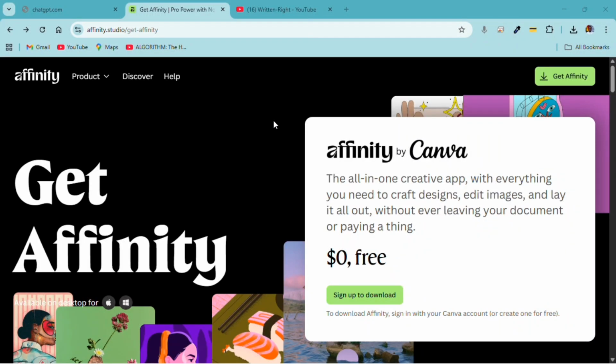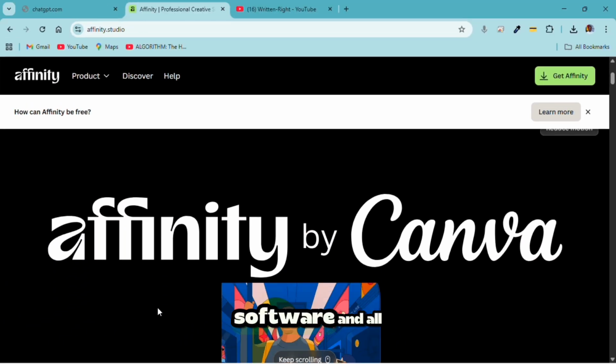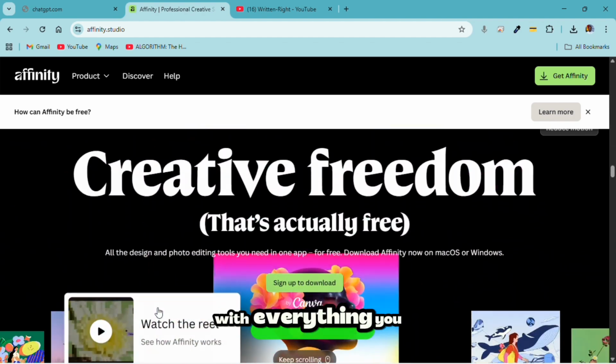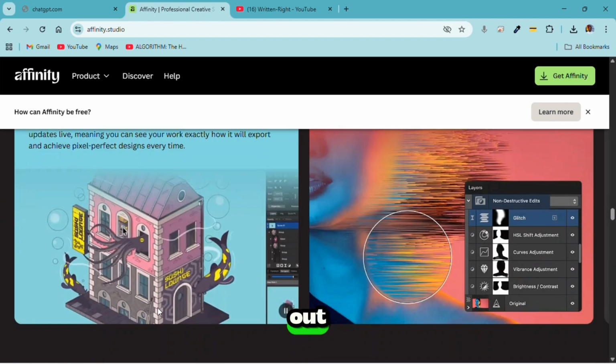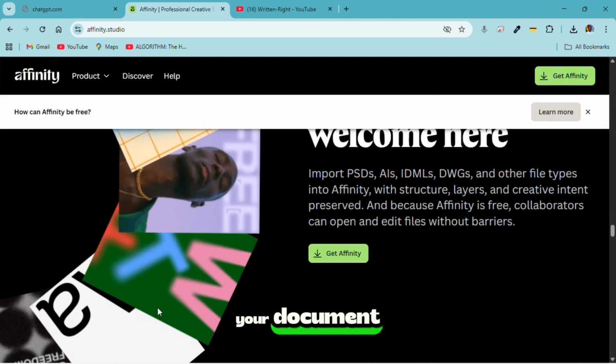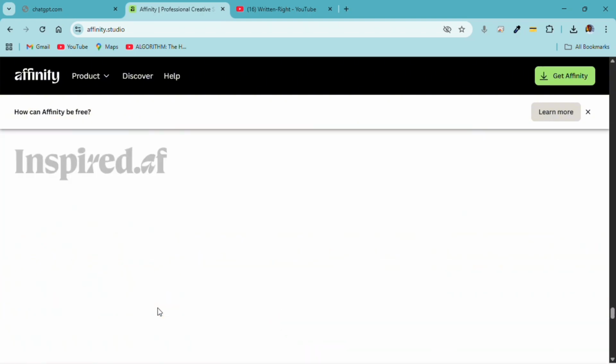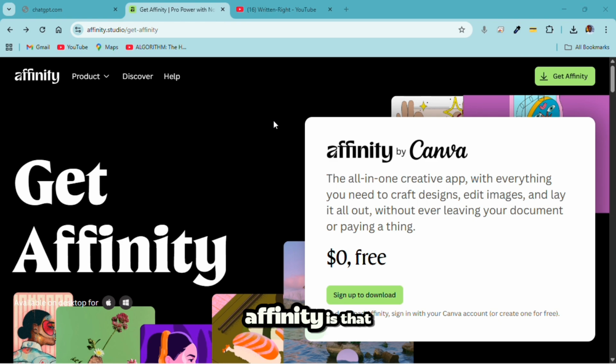Today we are going to learn how to download Affinity. Affinity is an all-in-one creative app with everything you need to craft designs, edit images, and lay it all out without ever leaving your document or paying for a thing. One of the interesting features of Affinity is that it is free, and it is made free by Canva. So let's dive straight into it.